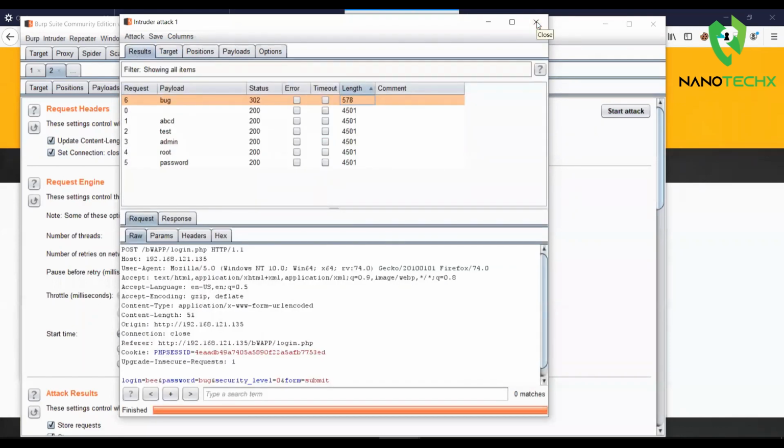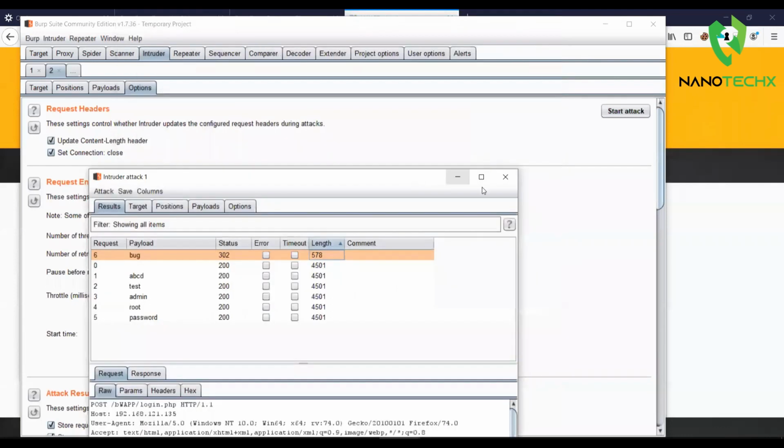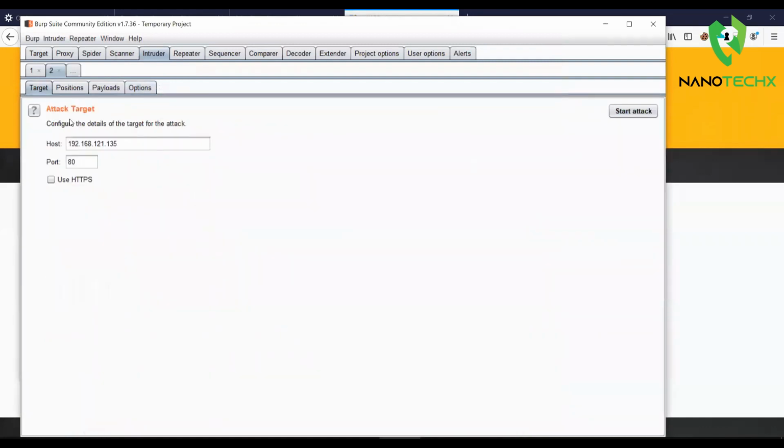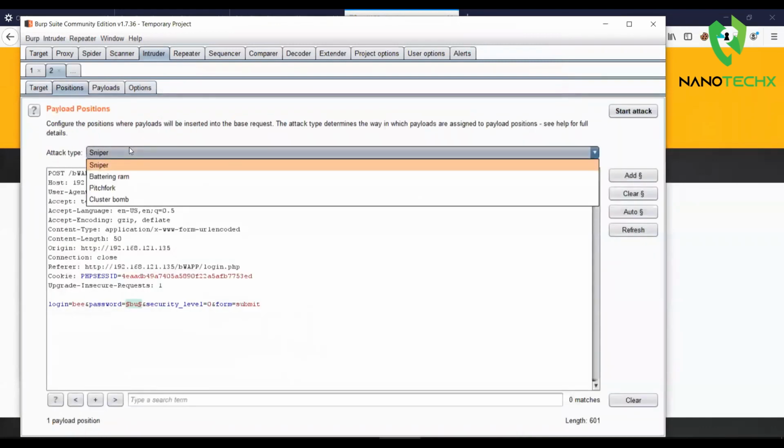Now, basically Intruder is used for brute force or dictionary attacks, whatever you call it. There are 4 variants of this attack, as we will see. It's called sniper, battering ram, pitchfork, and cluster bomb. So before we proceed, any questions so far?